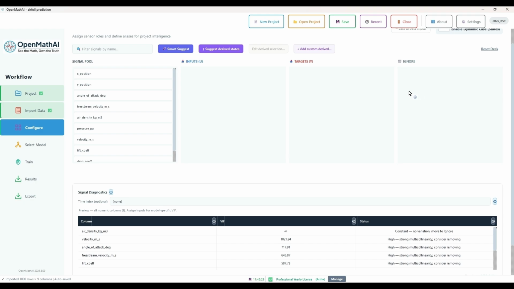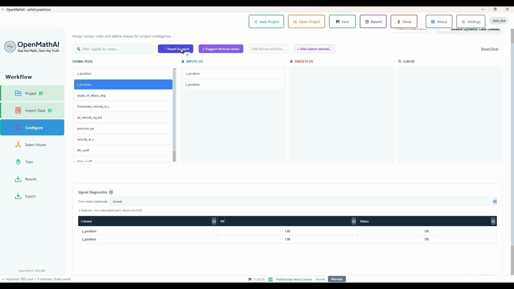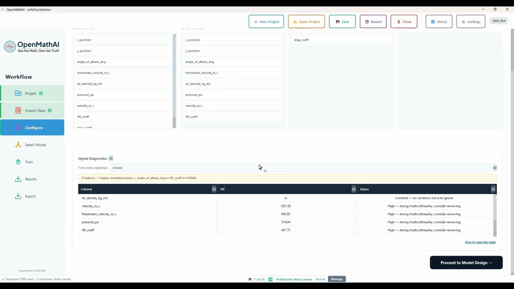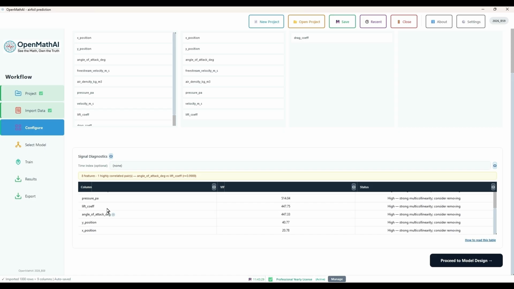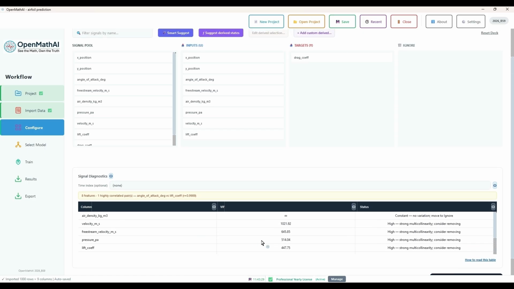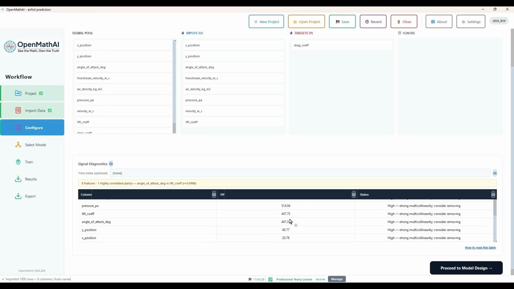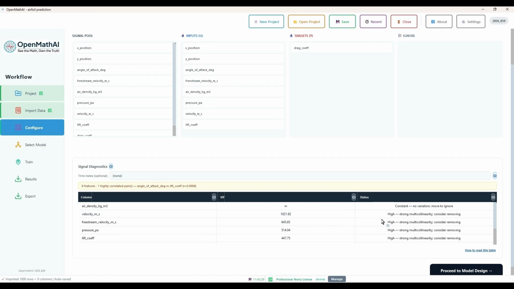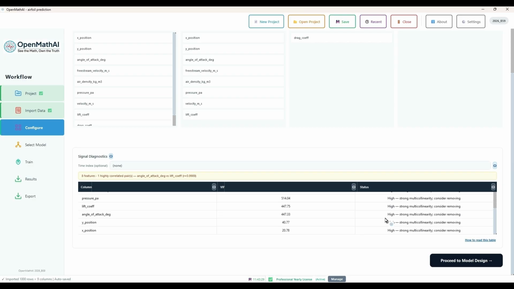Select the input and output columns manually, or use Smart Suggest for automatic recommendations. There is one more feature, Signal Diagnostics. There are 3 columns. The first one is Column, which tells the features in the dataset, like input and output names. The second one is VIF, which tells how much correlation the features have. The third column is Status, which shows whether it is okay, moderate, high, redundant, or constant. Review the selected configuration. Click Proceed to Model Design.